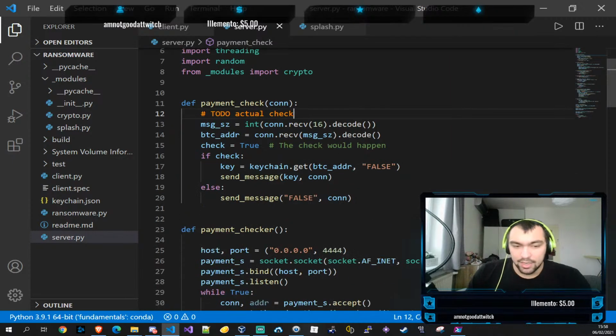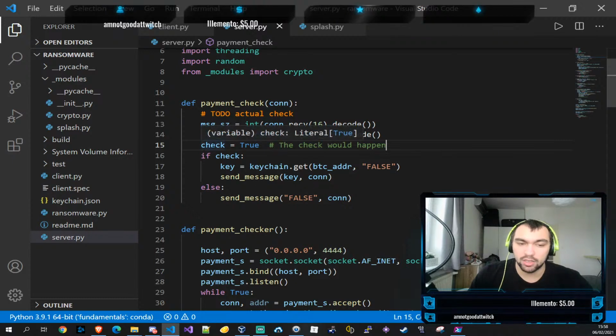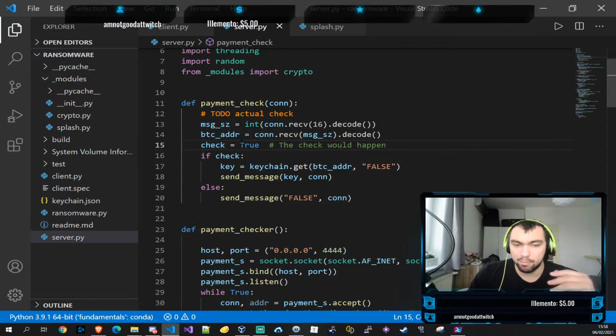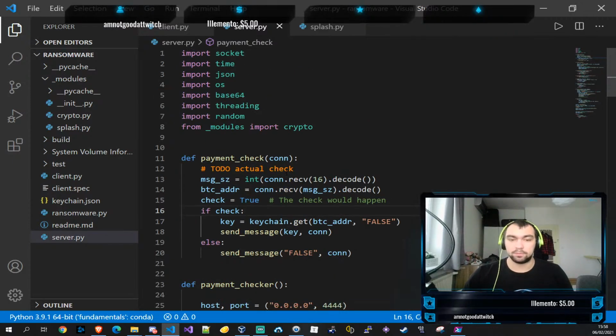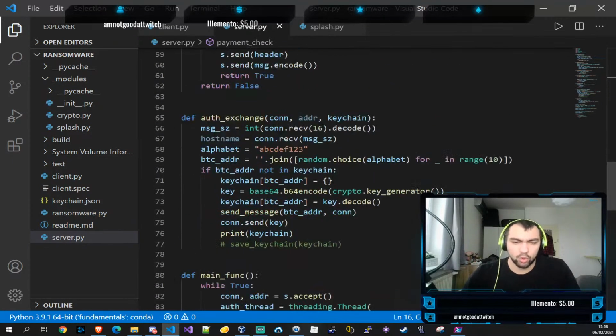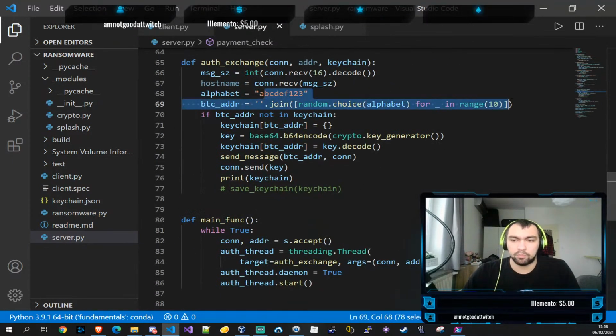This. Because right now the check is equal to true, but we need to perform the actual check at this particular point. And we don't perform the actual check. This is the only thing that is left. As soon as we perform the actual check, the only thing we have to do is maybe make a function for the check, assign check to it, and the whole program is functional. The whole ransomware is functional already. And I guess, of course, also generating valid Bitcoin addresses.